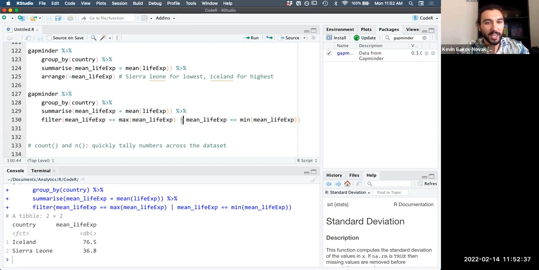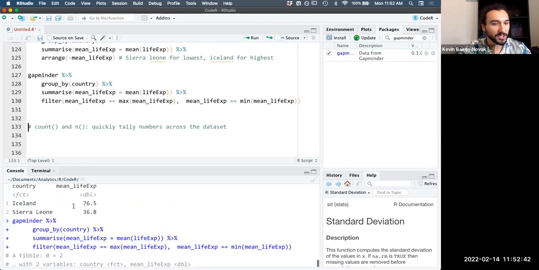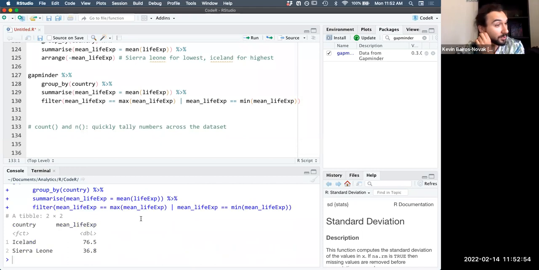One thing that we probably can't do is put in a comma here, because then we get nothing, because there's no mean life expectancy that is both the minimum and the maximum at the same time. So remember, the comma is equal to "and", so we really need that or operator in this case to get it out. So that or operator is super important.